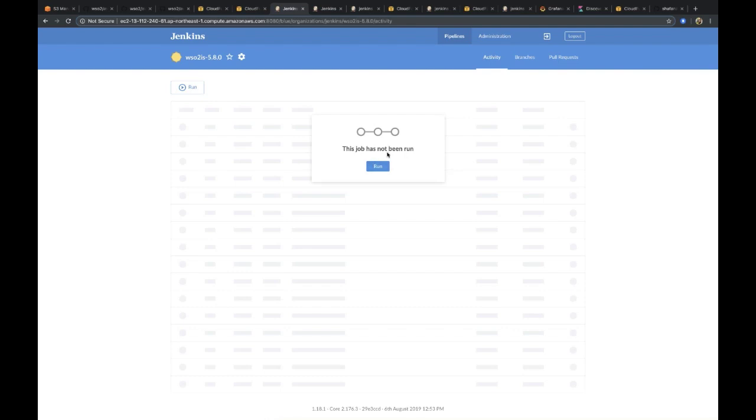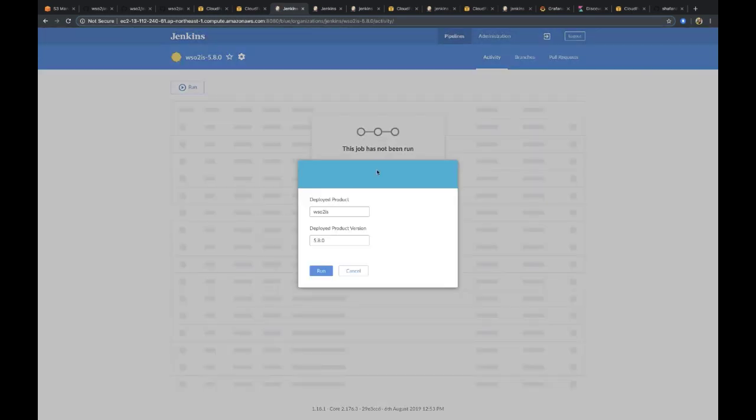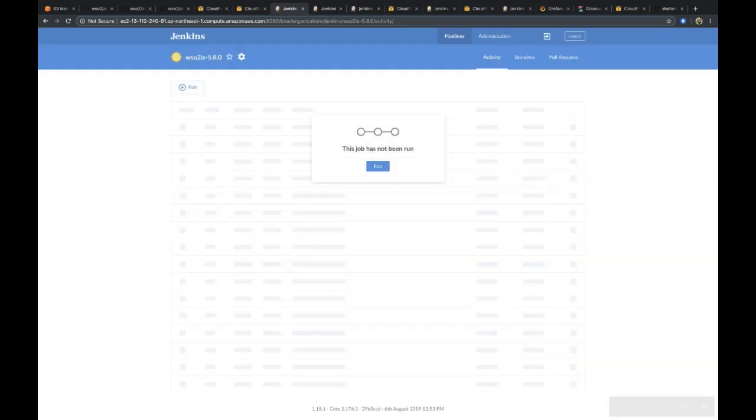The job is not yet run. The initial run needs to be triggered manually. This will clone all the necessary repositories and set up all the environments. Click on run and there are two job parameters, the deployed product and the version. This is the WSO2 Identity Server 5.5.0 deployment. And click OK. The job will be started.